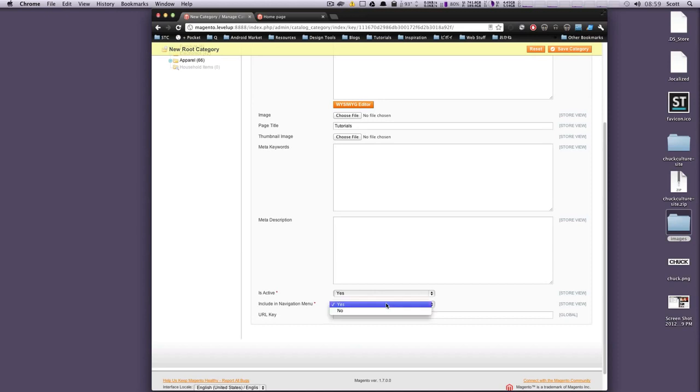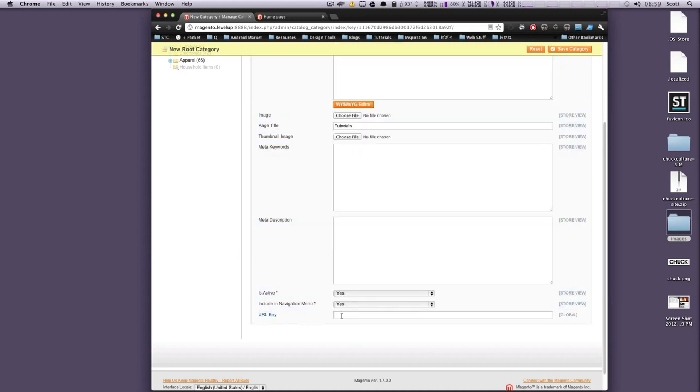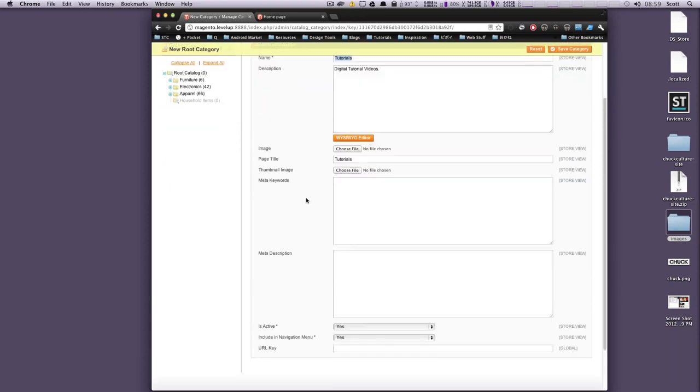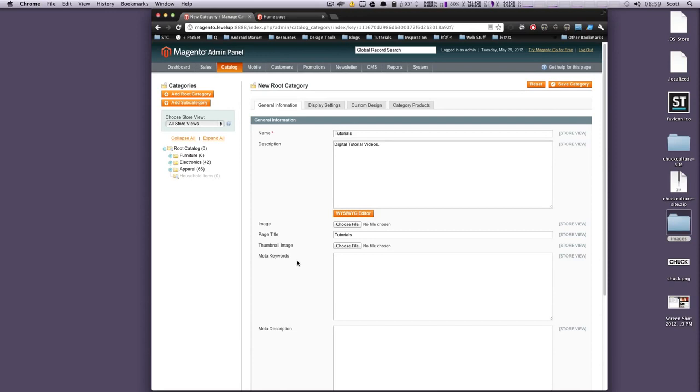And then you can actually say not to include it in the navigation, but we want it to show up, so we will. You don't have to put anything in this URL key. It's going to generate automatically if you don't, and it's probably just going to name it lowercase tutorials. That's perfectly fine with me, so I'm going to leave it like that.